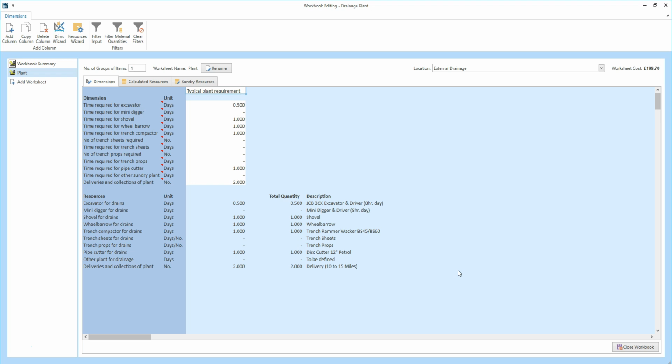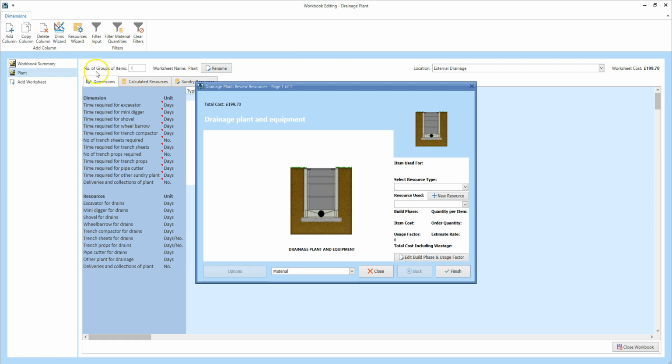If you want, you can change the resource being used to excavate the drains. At the moment, a JCB is being used. Go to the Resources wizard. The Resources wizard is blank. That's because there's no materials being used in this workbook. Select Labour, Plant, Subcontract and Sundry from the drop-down box at the bottom of the Resources wizard. The excavator for drains is already selected. In the Resource Used drop-down box we can see that a JCB excavator and driver is currently selected. Click on the drop-down box and select the mini digger and driver instead.